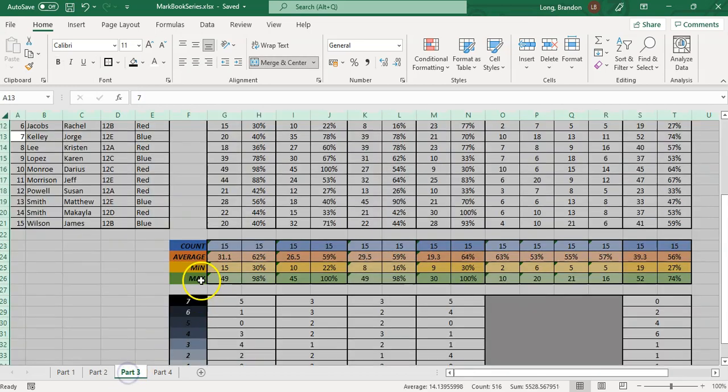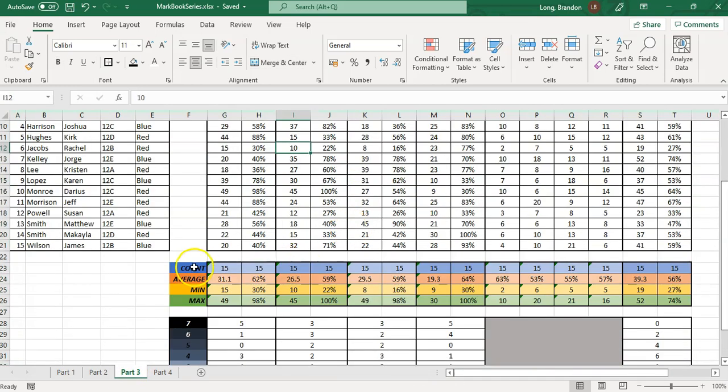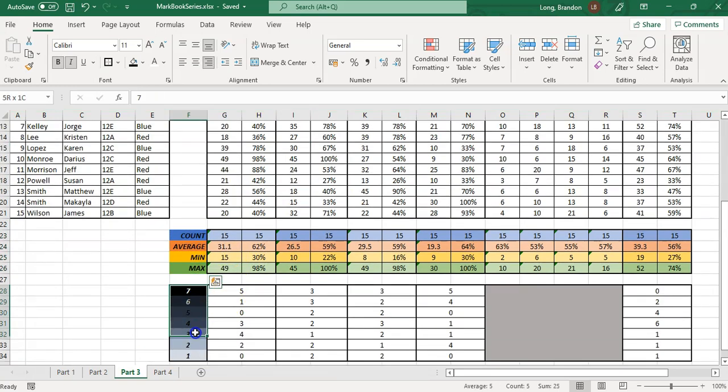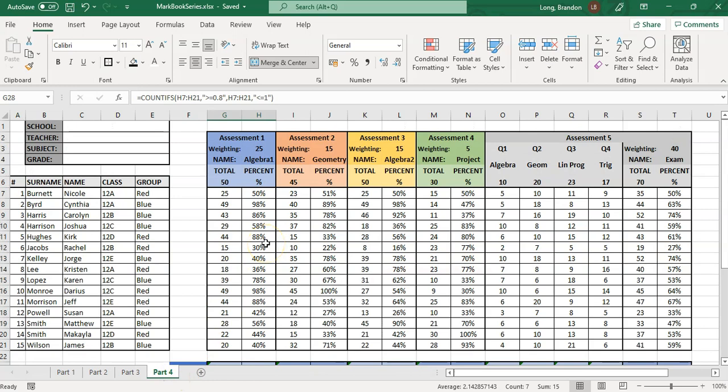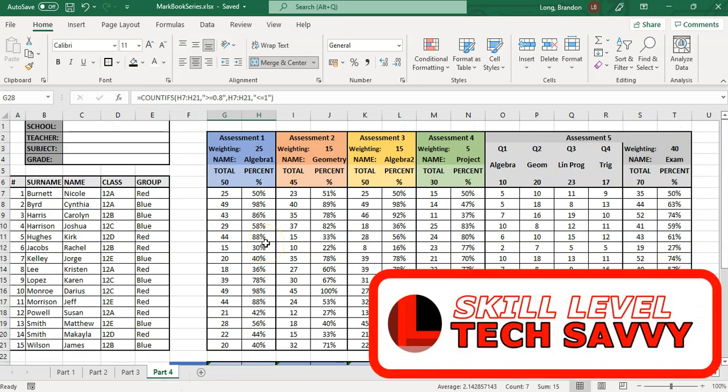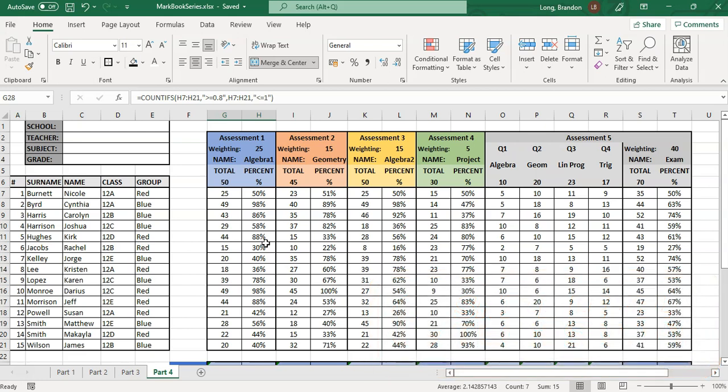In part 3, we added some funky features, for example, some summaries at the bottom here: the count, the average, the min, the max, and then we did a symbol distribution for the different levels, like that's an A, a B, a C, and so on. So now in part 4, we're going to add just a couple of features which you can add to your spreadsheet.